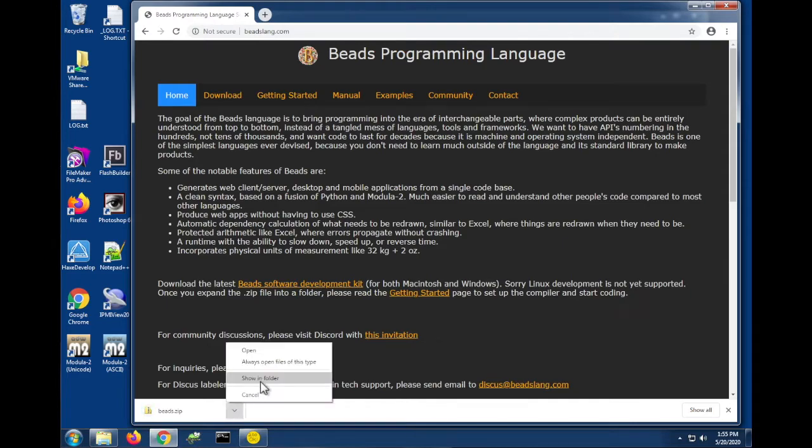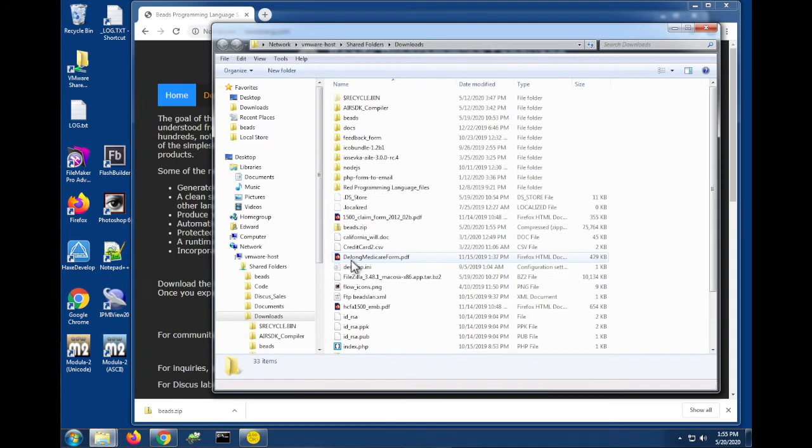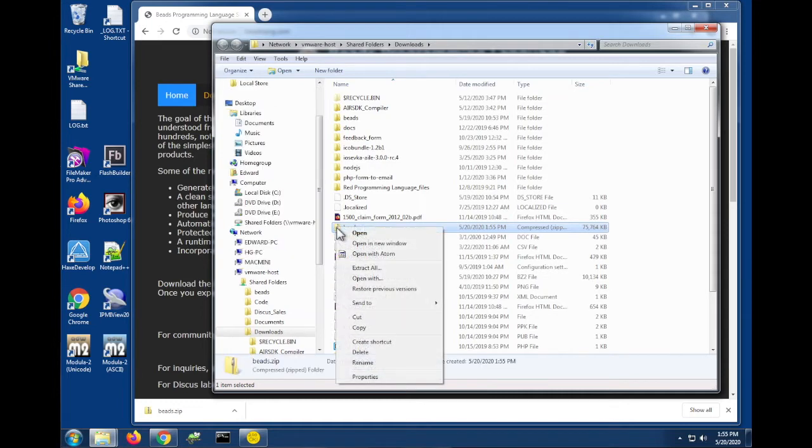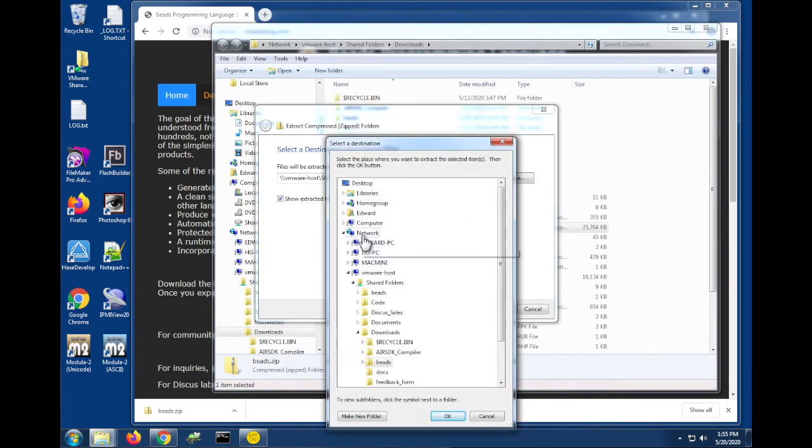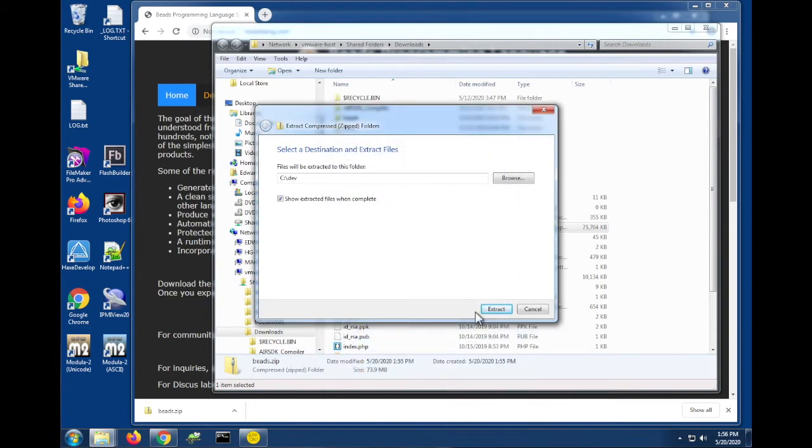When it's done, go down to the bottom of your browser, say Show in Folder, and you'll see the beads.zip archive. Right click it, and you'll see a pop-up that says Extract All. Click Extract All, and then select a location where you want to unpack your files. In my particular case, I'm going to go to the C drive, and I have a folder called Dev there, which I use for software development, and I just click Dev, and it'll put it as a subfolder to Dev.